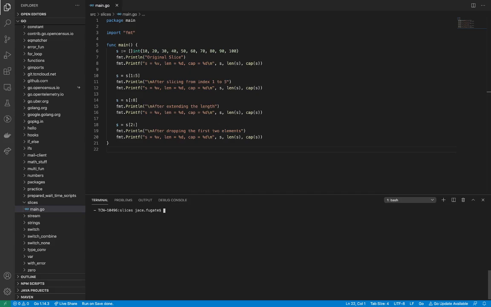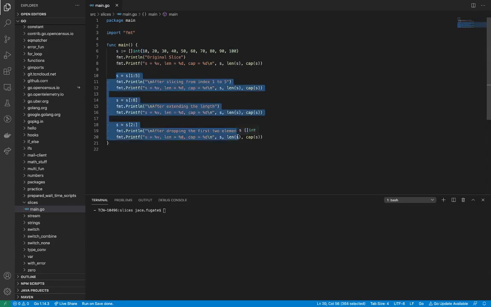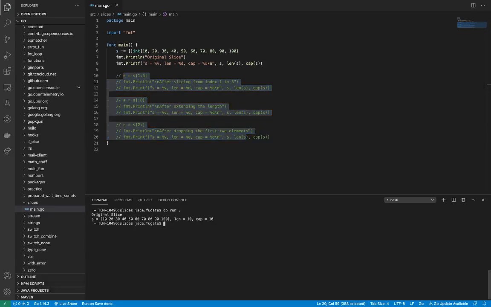Today we're going to be talking about updating the length of a slice. First off, here we have a slice with 10 elements in it. Let's go ahead and comment out these other lines of code, and let's just run this first print statement. So S is that original slice, the length is 10, the capacity is 10.